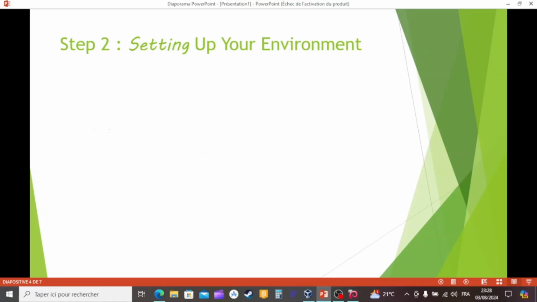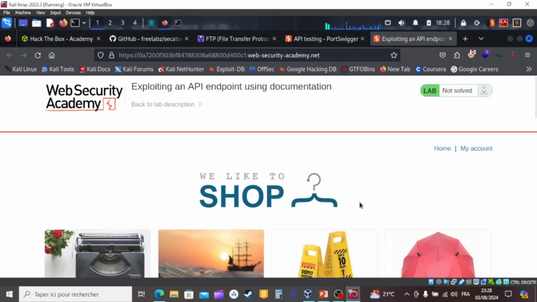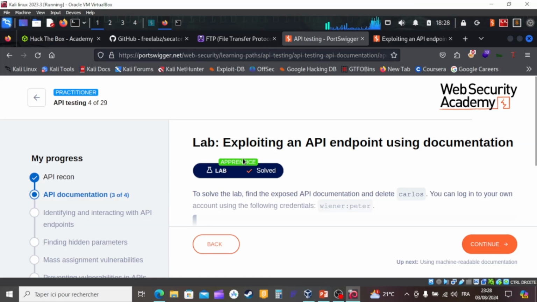So now, setting up our environment. You will need tools like Postman or curl to make API requests, and possibly a testing framework. You can come here too, on Burp Suite, they have a lab on exploiting an API endpoint using documentation.